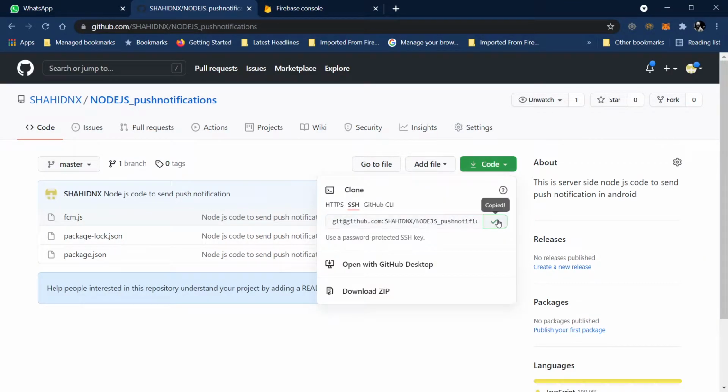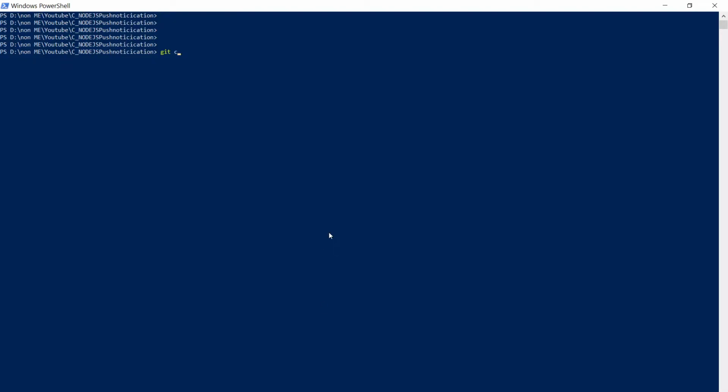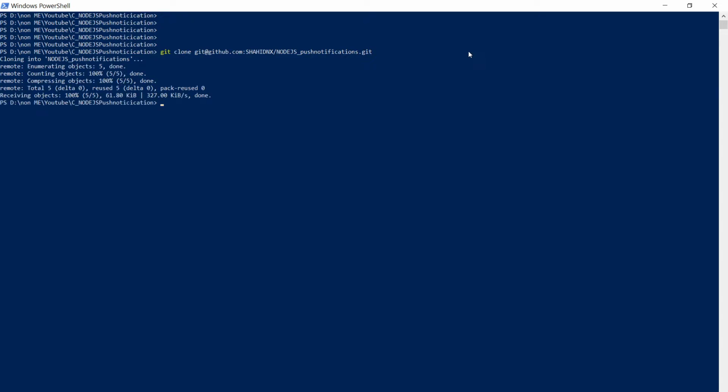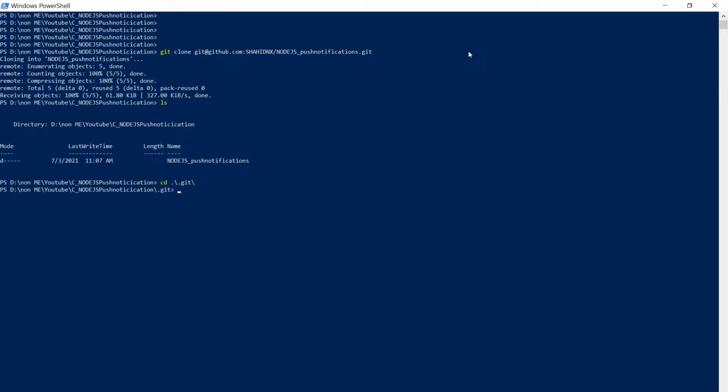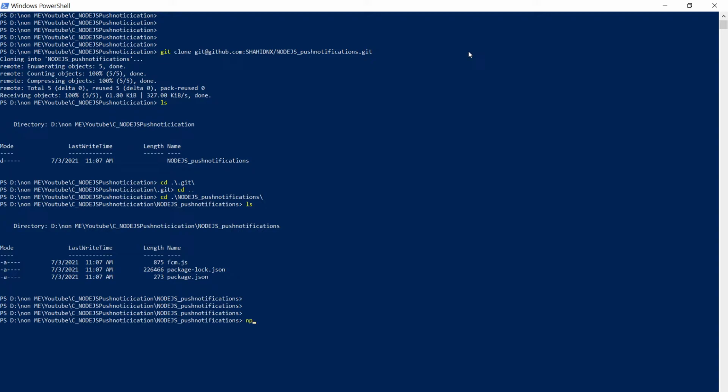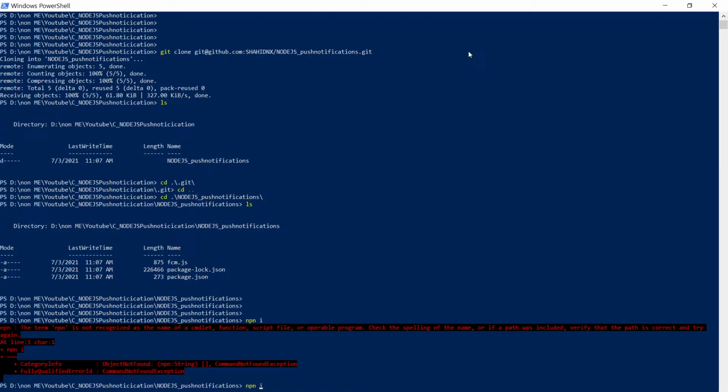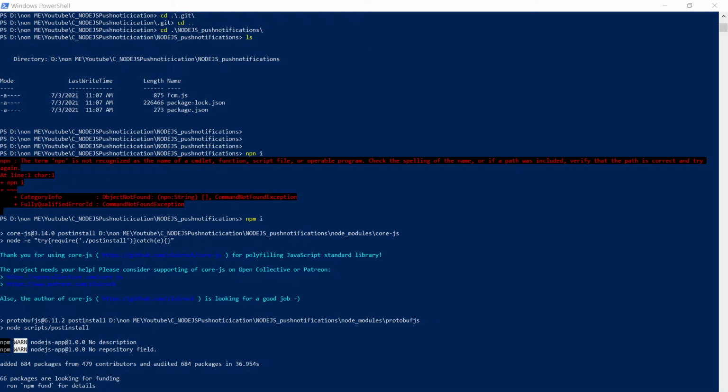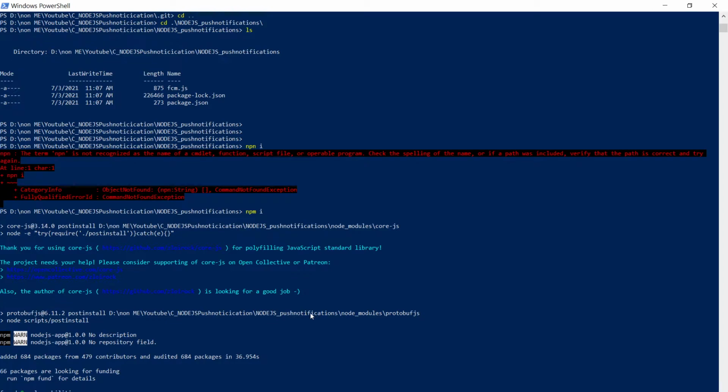We will copy this link and we will clone this Node.js code here. Git clone. Okay, and install the npm packages. Okay, we have npm package installed here.